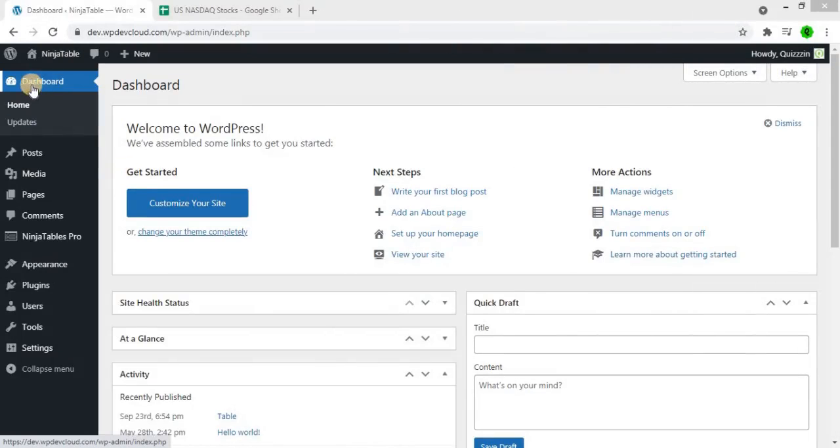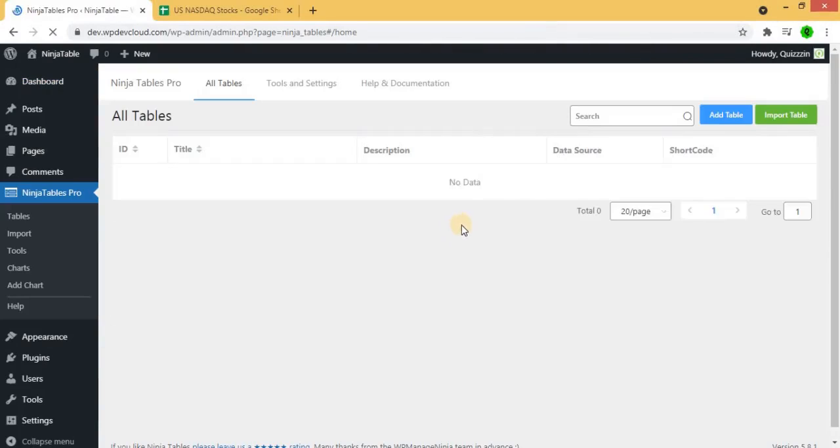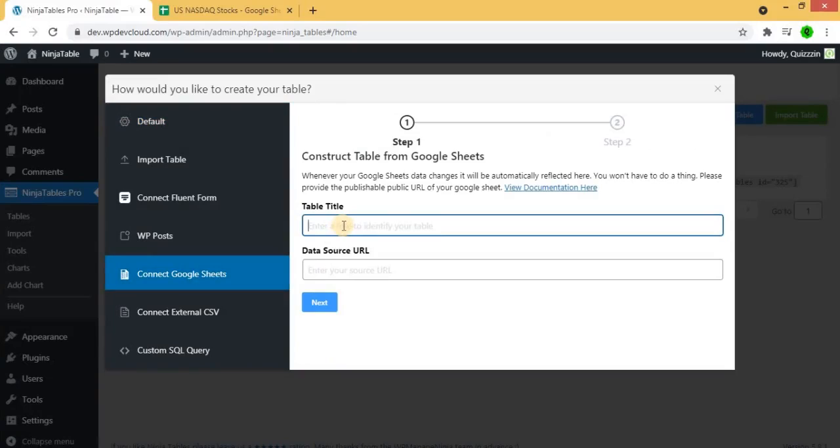Next, go to the Ninja Tables menu on the WordPress dashboard and click the Add Table button. Now, enter a title and paste the full URL of the Google Sheet link.